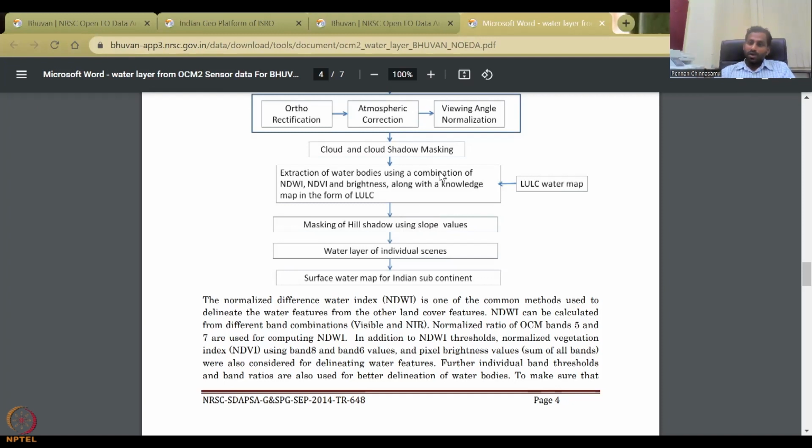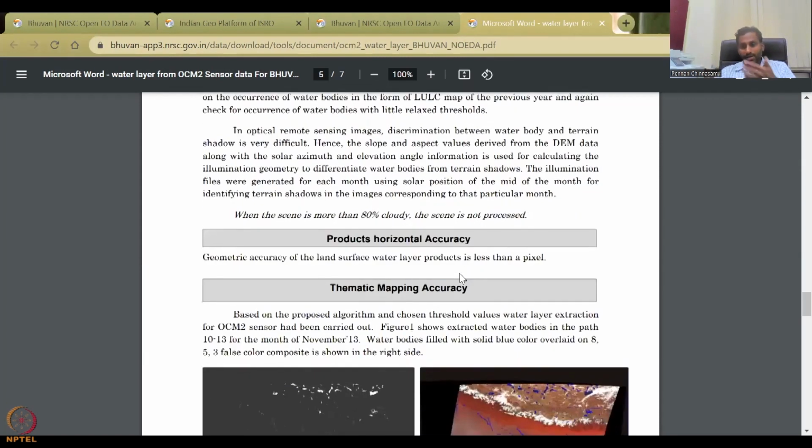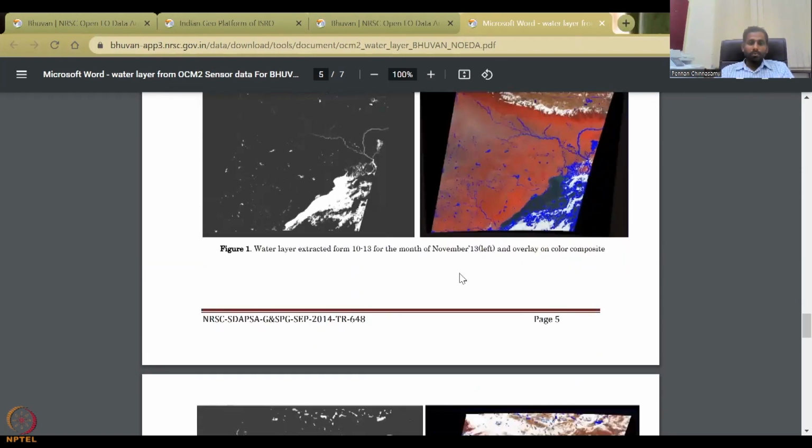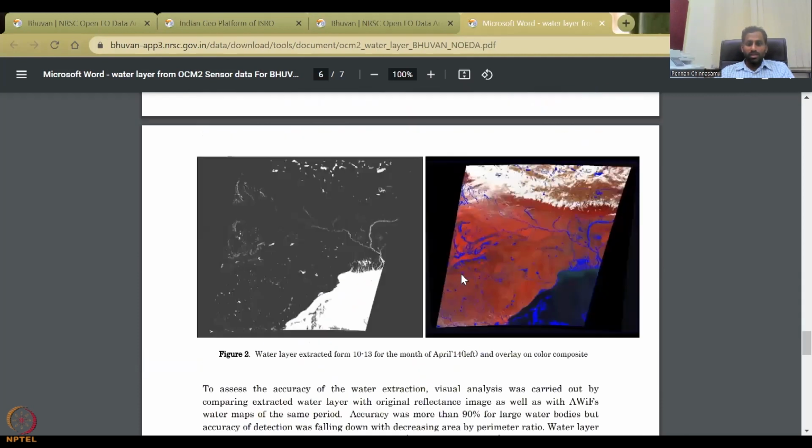Just search for NDWI or NDVI, you will get a lot of materials on how it is calculated. Sometimes they add it here, sometimes they don't, but that is fine. And then you could see here how a raw image is converted into a color composite, where coloring is given blue for water.